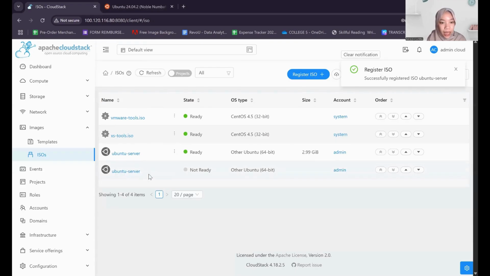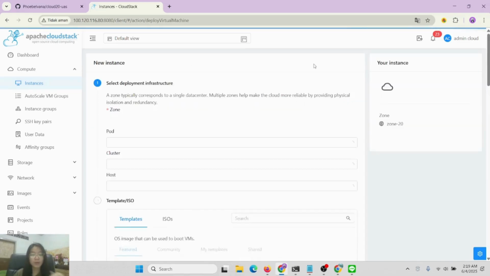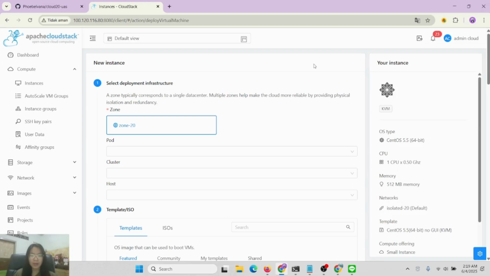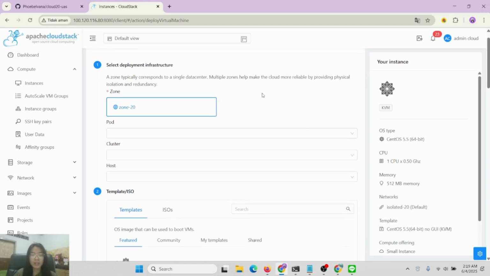Okay, we're gonna wait. And with the ISO now registered, we can proceed to create virtual machines in the Zone 20 using this Ubuntu server image that we just created. So the next step is to create an instance. Why is that so? Because we want to create a VM, or we want to launch a VM. Therefore, we have to select the deployment infrastructure as follows.